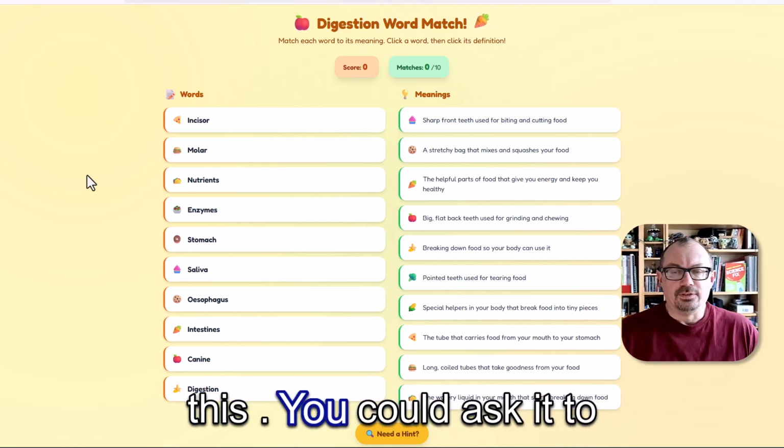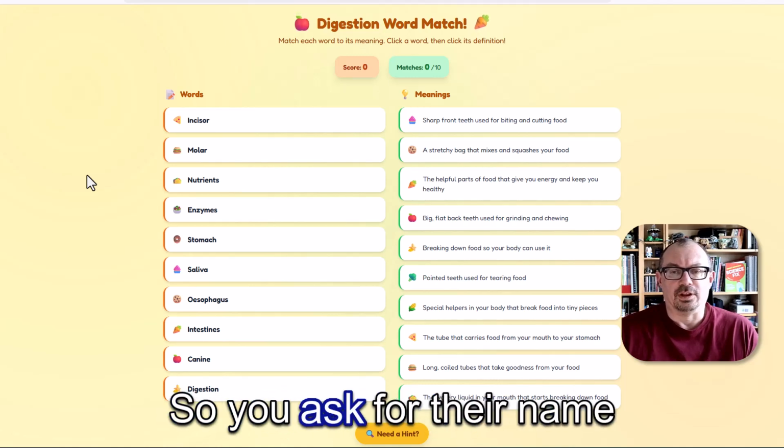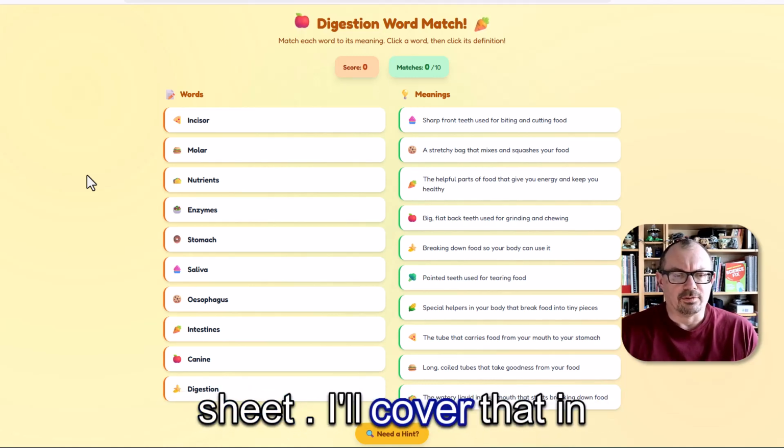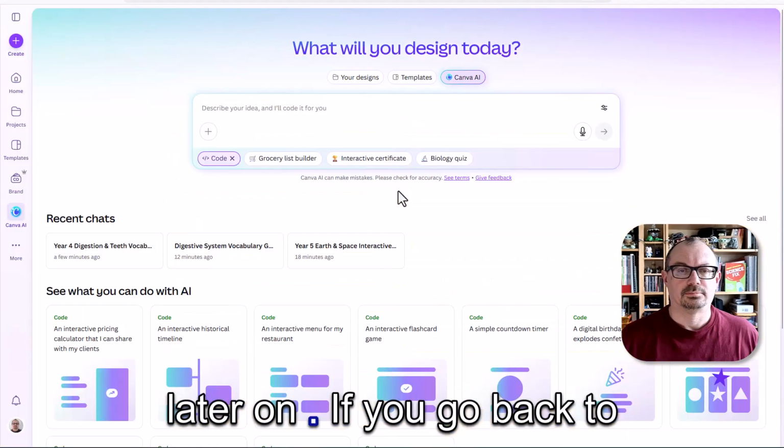You can refine this. You could ask it to actually collect pupil data, so you can ask for their name and their score maybe and put that into a Canvas sheet. I'll cover that in another video a little bit later on.